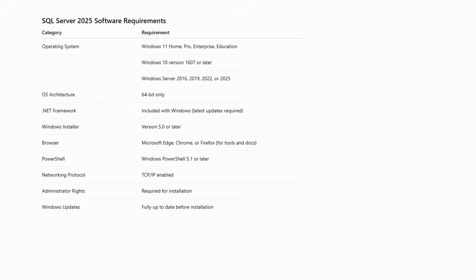Conclusion: understanding hardware and software requirements is the first step to a successful SQL Server setup. Once these requirements are met, you are ready to proceed with installation.